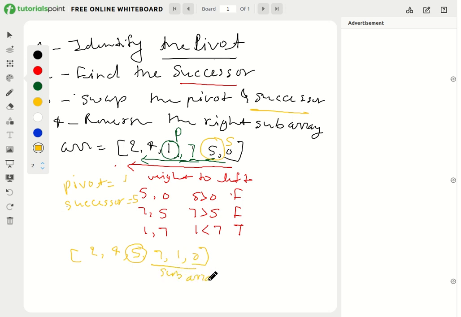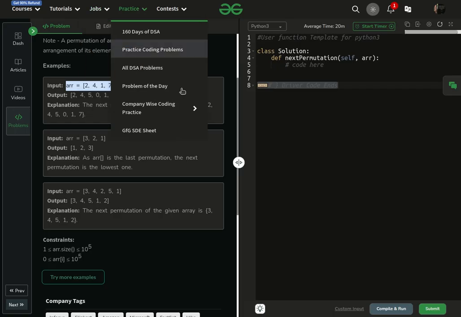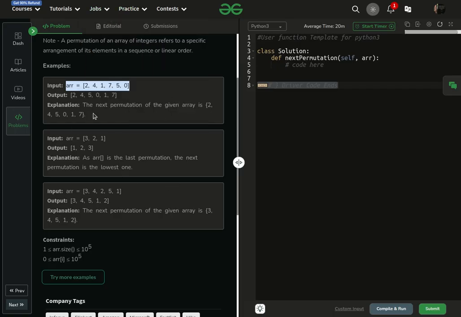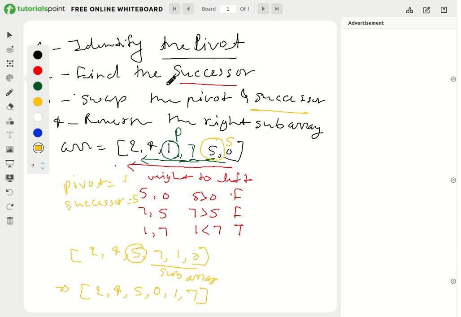Now we have to reverse this one. After reversing this, what will we get? 2, 4, 5, 0, 1 and 7. So let's check whether this is our output or not. After reversing, 2, 4, 5, 0, 1, 7. So this is our output.